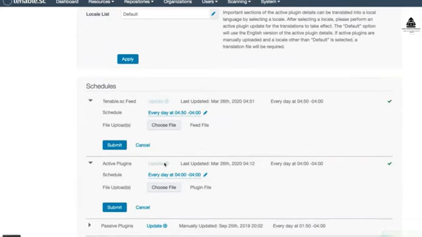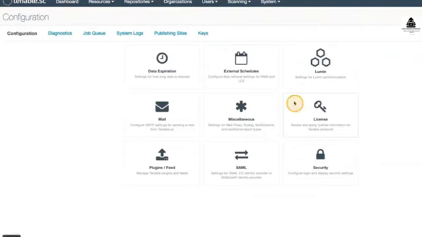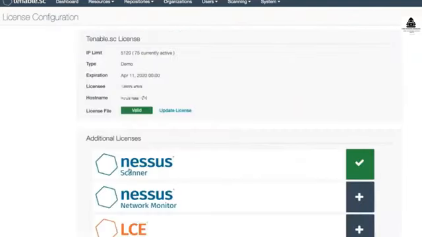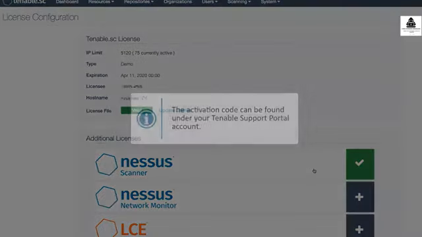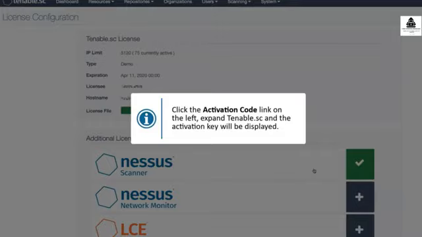One thing to make note, you want to make sure that you have an updated activation code under System, Configuration, and License. Here, you'll make sure that Nessus Scanner is registered. This activation code can be found under your support portal accounts, activation codes on the left, expand Tenable SC, and you'll see an activation key listed there.